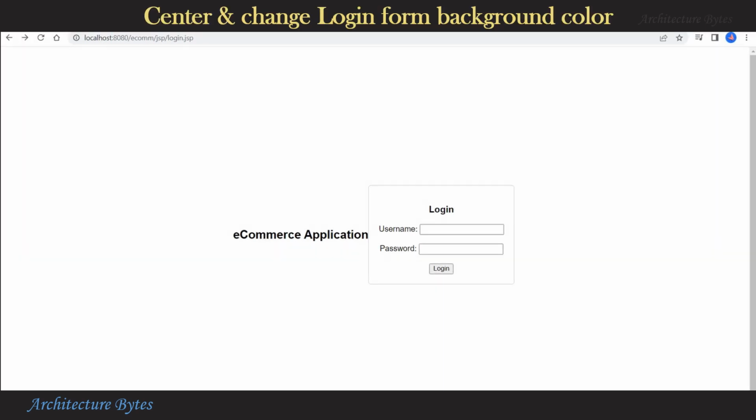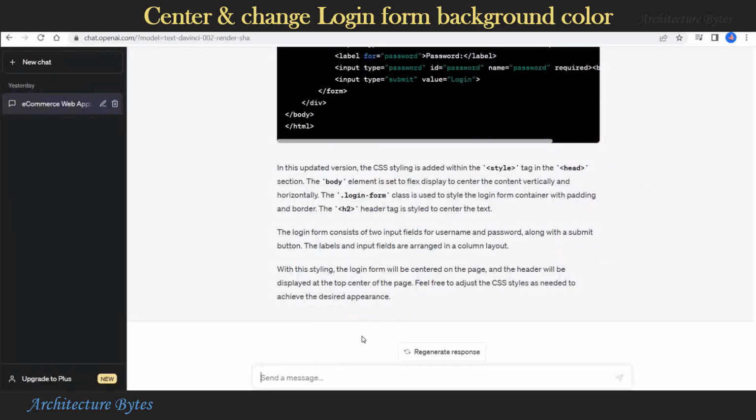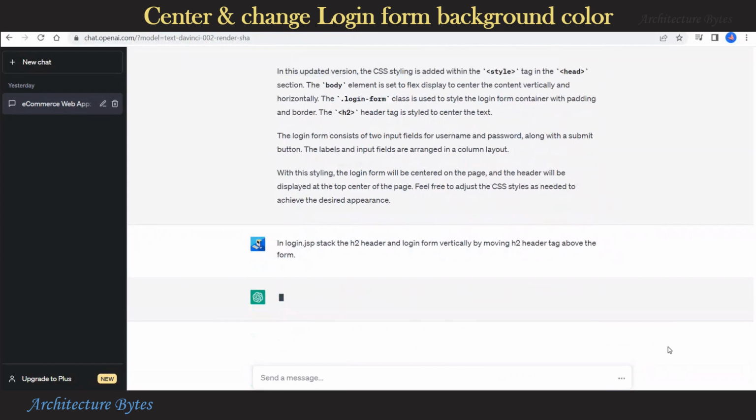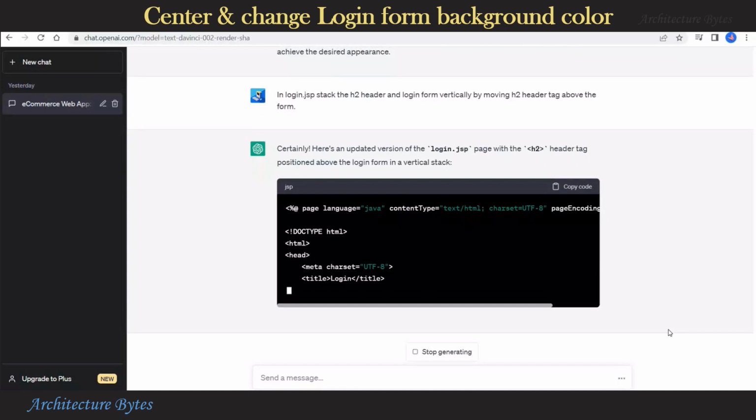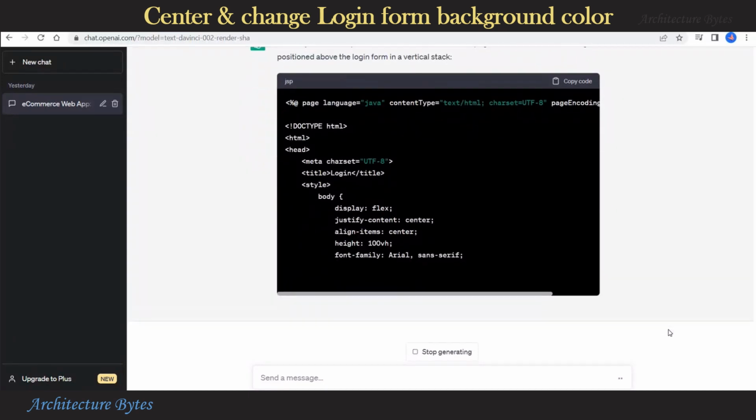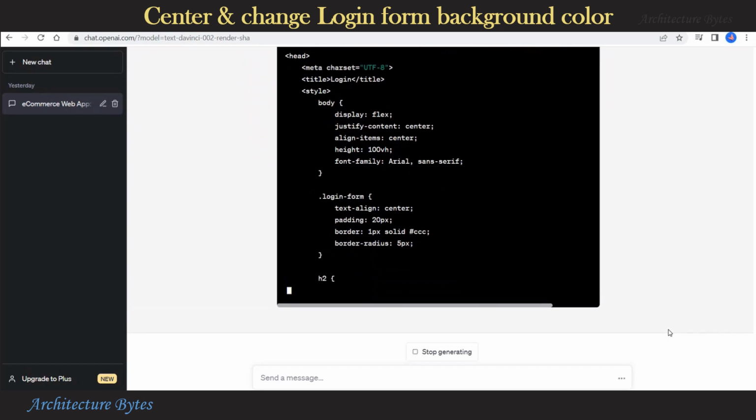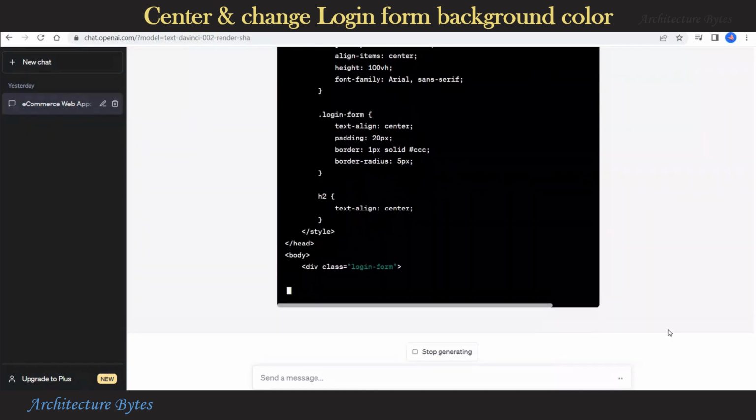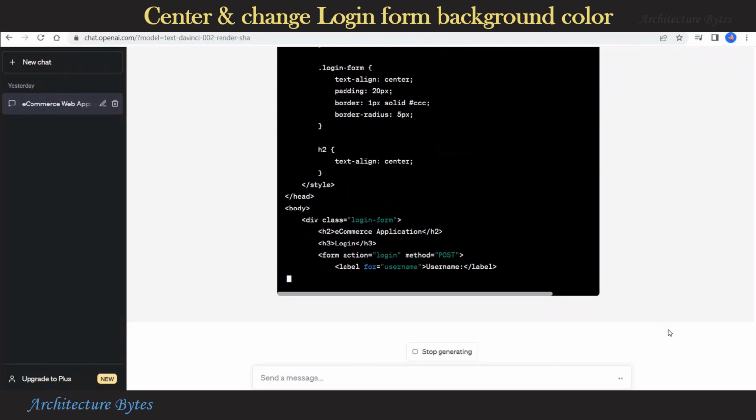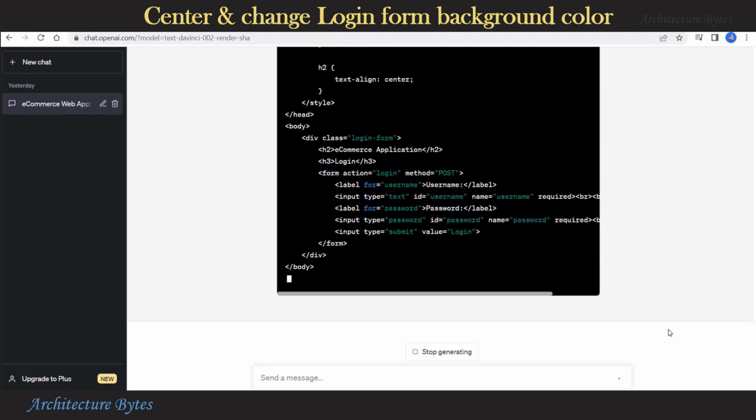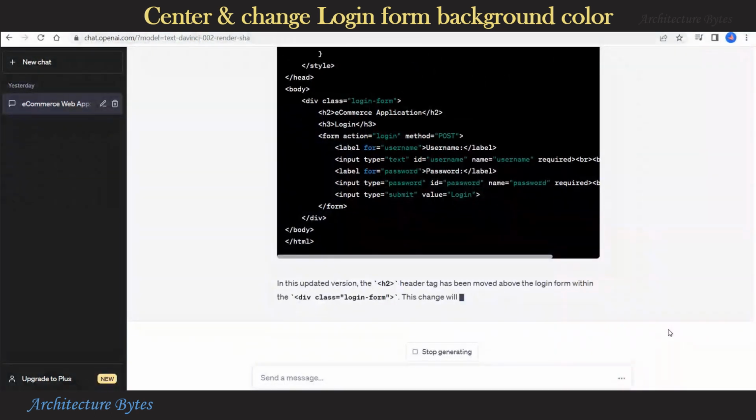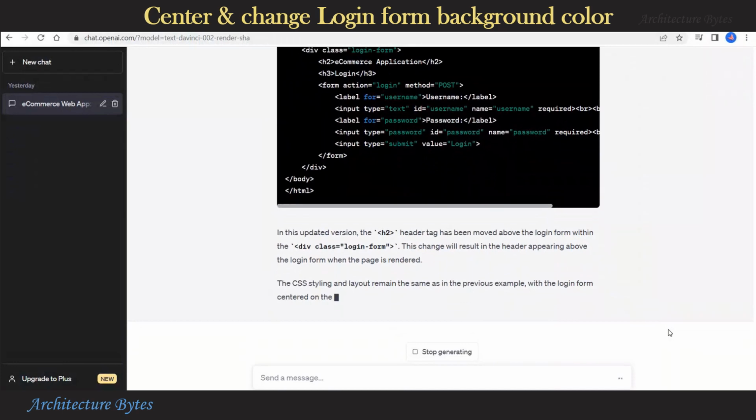This doesn't quite look right. We want to move the e-commerce application text to the top of the form. So in ChatGPT, in login.jsp, stack the h2 header and login form vertically by moving h2 header tag above the form. So we will get an updated login.jsp for that. ChatGPT is able to understand our language from our prompt, and it remembers which login.jsp we are talking of, and generates the updated code. There is an explanation of what changes it has made.